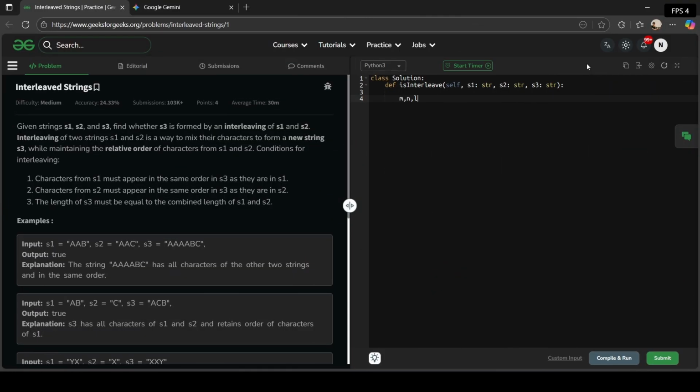We'll first be starting by taking the length of everything. So len of S1, then len of S2, and S3. Now we have to check if m plus n is not equal to L, because they said that the answer string S3 should be the combined length of S1 and S2. Then we can directly return false.